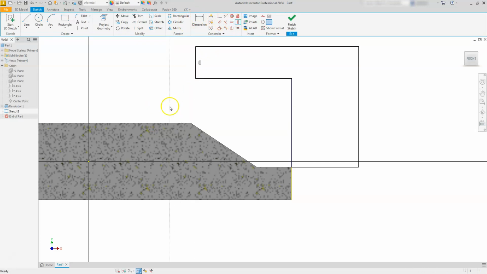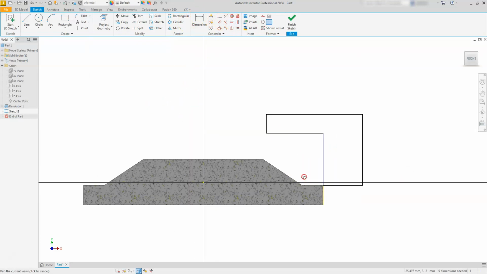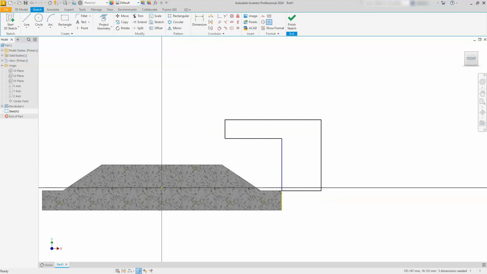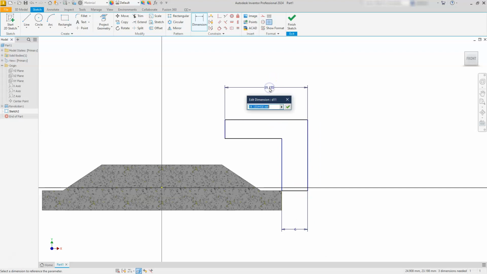Okay, so all of that is fixed now. Next thing I'm going to do is that I know that the length of this thing is 26. And I know that this length here at the bottom is 6. Right, so let's go ahead and place those two dimensions. This dimension here is 6. And then this overall dimension here is going to be 26.